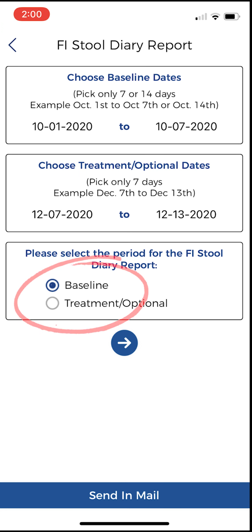Although you've picked 2 separate periods for your report, at any one time the FI Stool Diary app can show a report for one of the 2 periods. So you can either choose the baseline period or the treatment period and press the blue arrow.